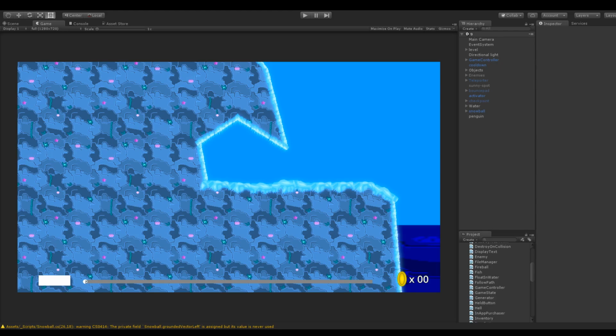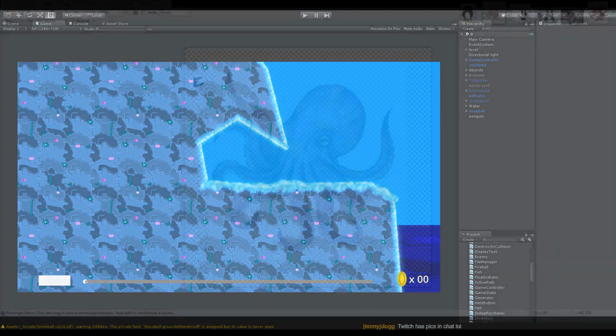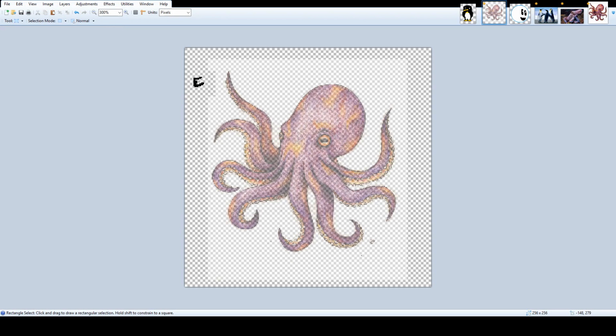Let me try and fix this. Oops. Okay, let me just remove it and then add it back in. There we go. It's back. And let's do it again over here. Okay. Well, that solves that problem.